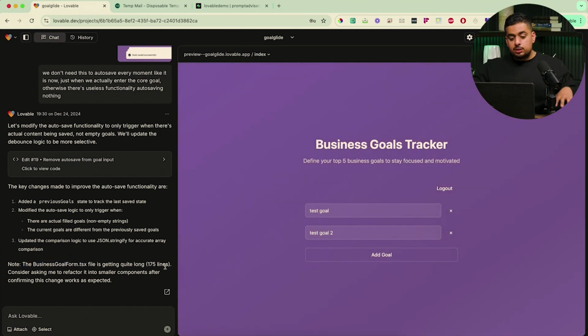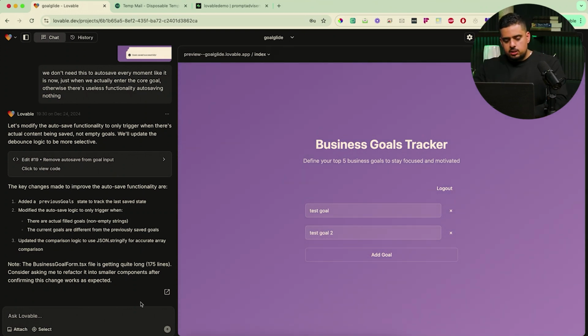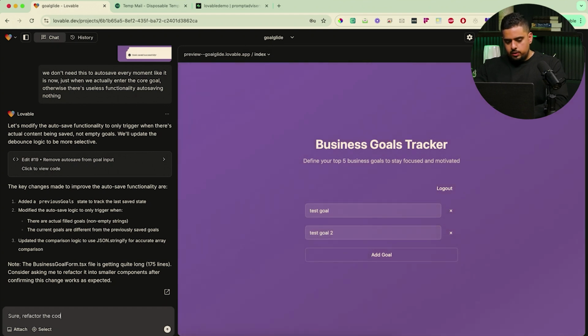One thing Lovable's interesting at doing is it looks at all the AI code that's been generated, and once in a while it'll tell you, hey, I think you should summarize this down because it's getting a bit too meaty. There might be too much fat in your code. So you can actually say, sure, refactor the code without disturbing any functionality.